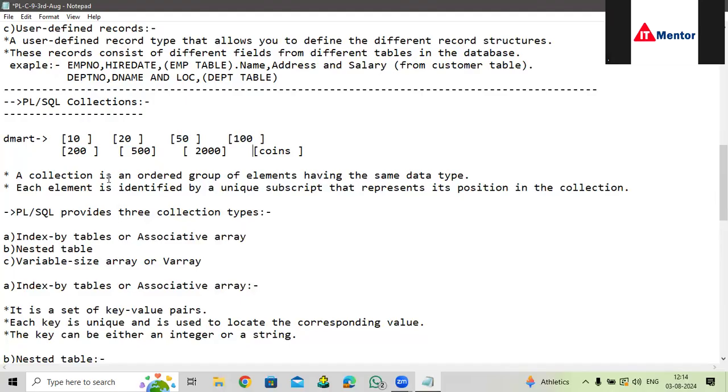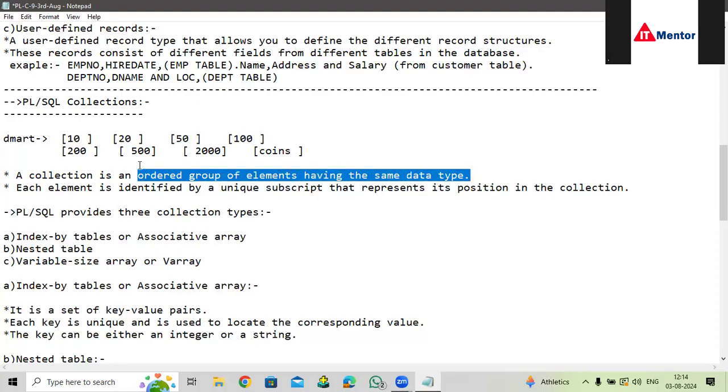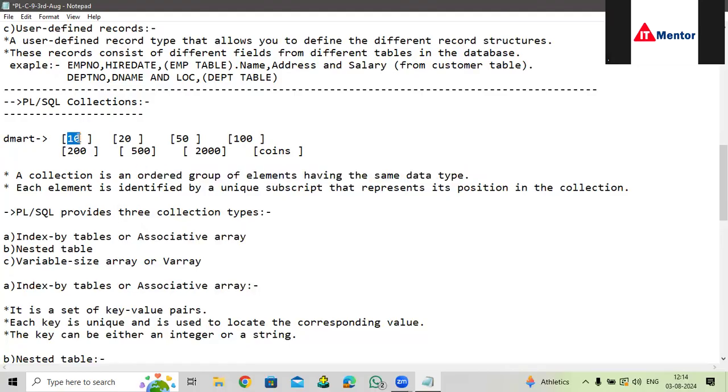So a collection is an ordered group of elements having the same data type. So this is one order, second, third, fourth, fifth, sixth, seventh, and eighth. 8 different orders having the same data type. It is meant for collecting 10 rupees notes, 20, 50, 100, 200, 500, and 2000. And here some coins.